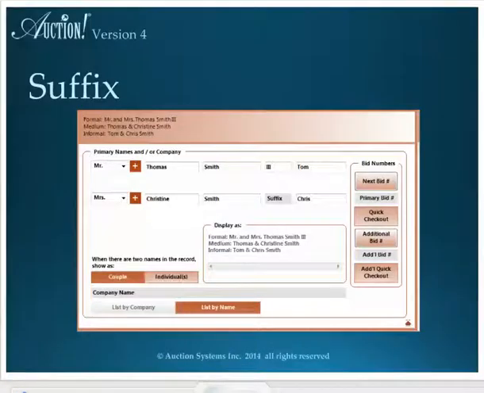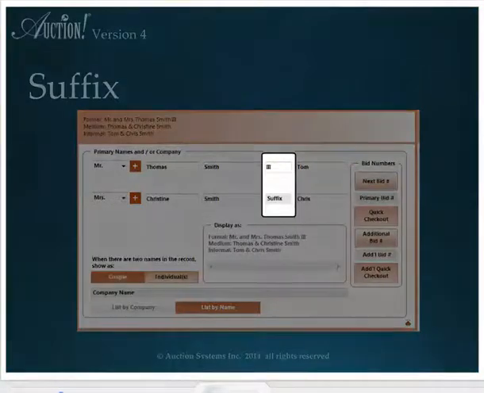Next is the suffix field. This is where you put in junior or senior, or if this record is for a military person, if the honorific was captain, the suffix could be USN if the person is a naval captain, or USAF if the person is an Air Force captain.